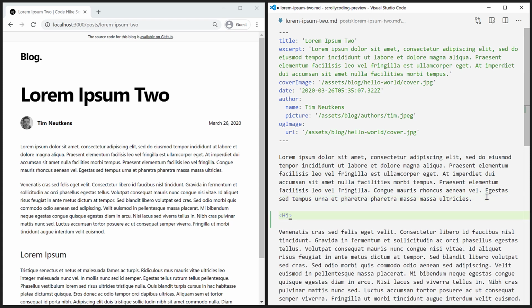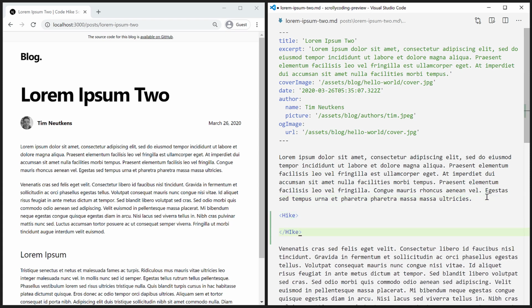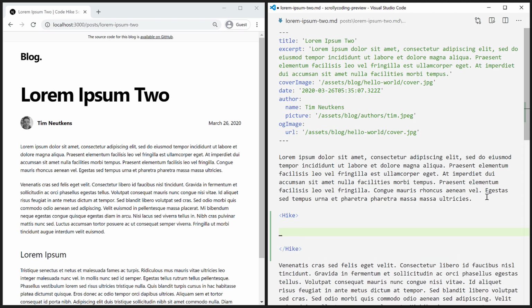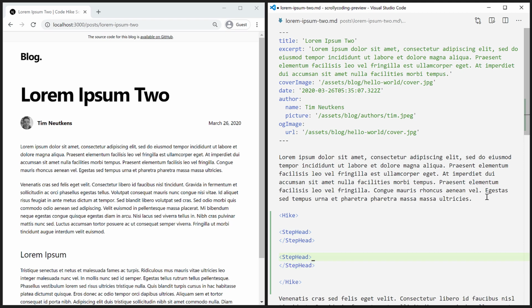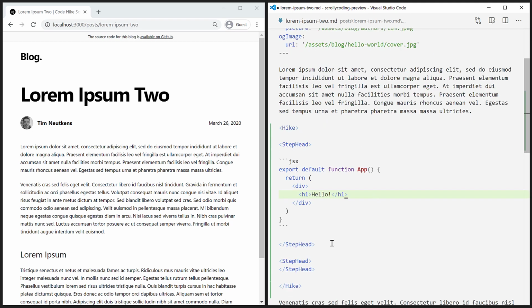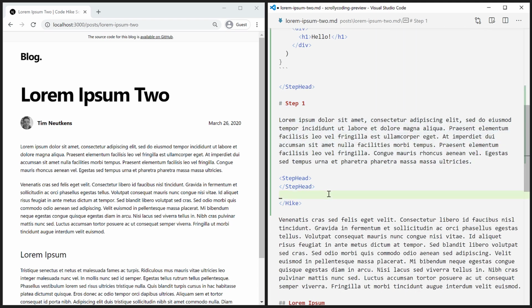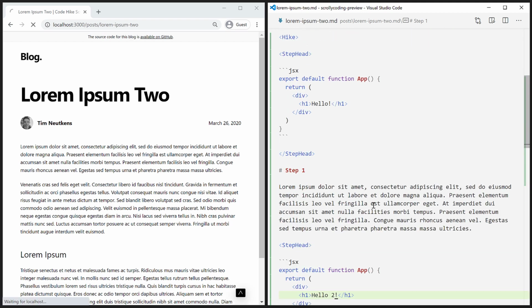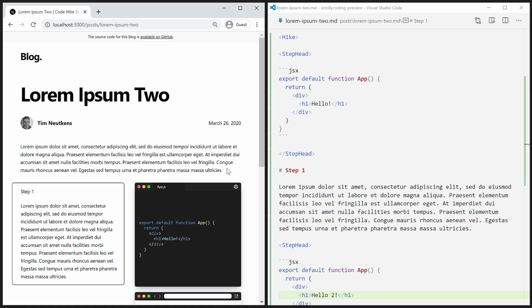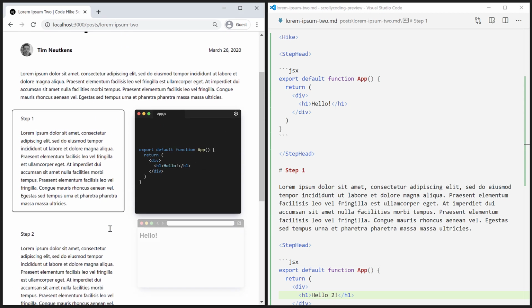The syntax works like this. We need a hike element, and inside we put a step head element for each step. Inside the step head goes the code, and after that we can put any markdown. That will be the step content, and the same for the next step. We save the file, and we should see this thing on the browser that changes the step as we scroll.